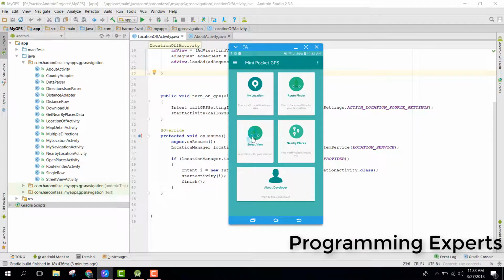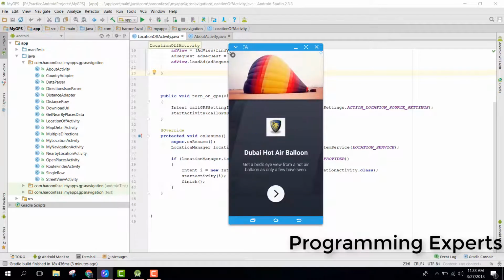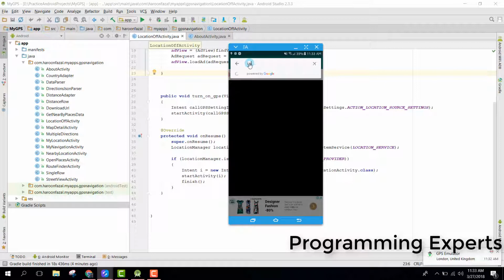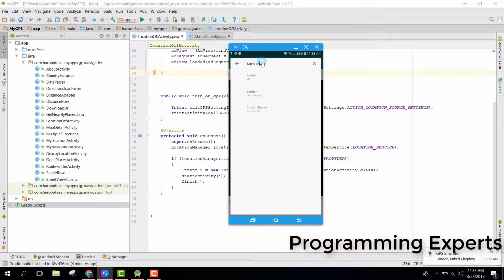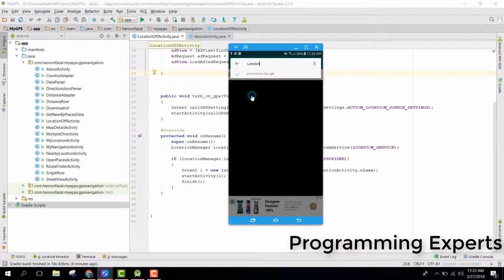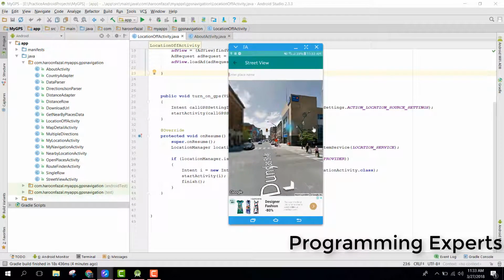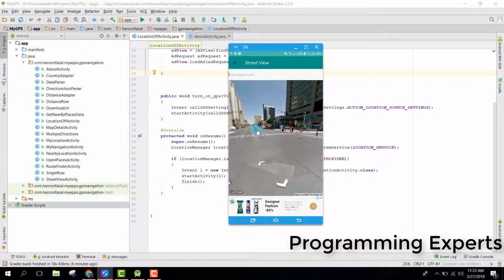The second feature which I have is street view. You can see the street view, a 3D live view of any place. By default it's not showing here, so I search, let's say London. If I click here, now you can see this is the street view.